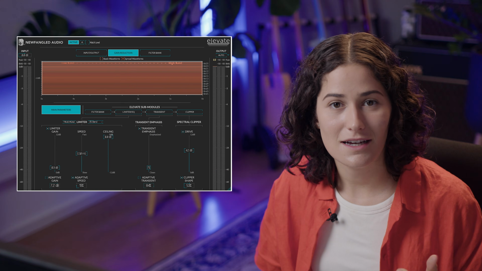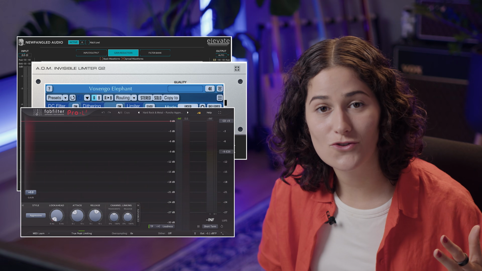I use many different limiters, sometimes even in the same master chain. Here are 5 of my favorite limiters that you should check out. Elevate, Invisible, Elephant, Pro L2, and Limitless.